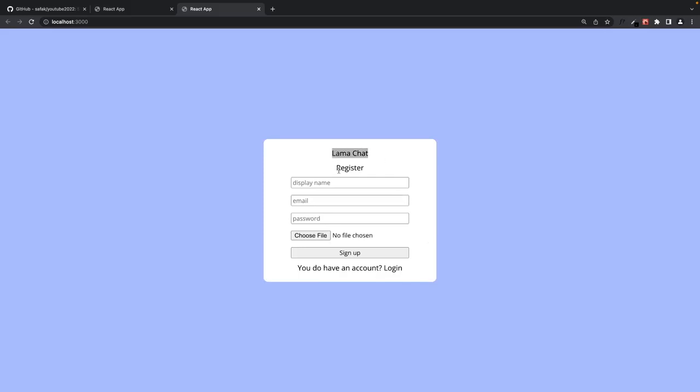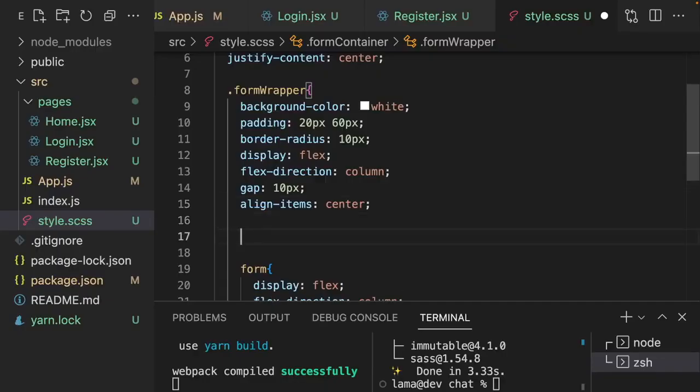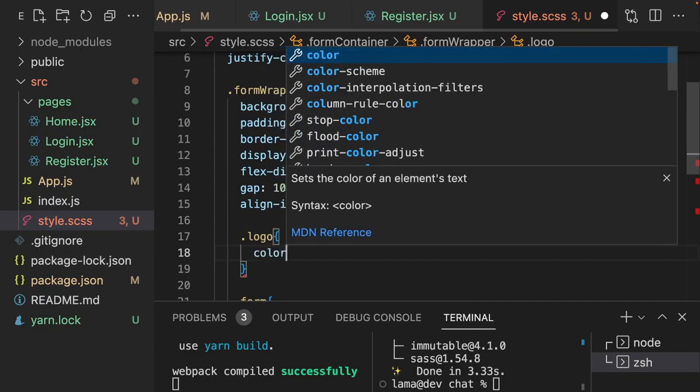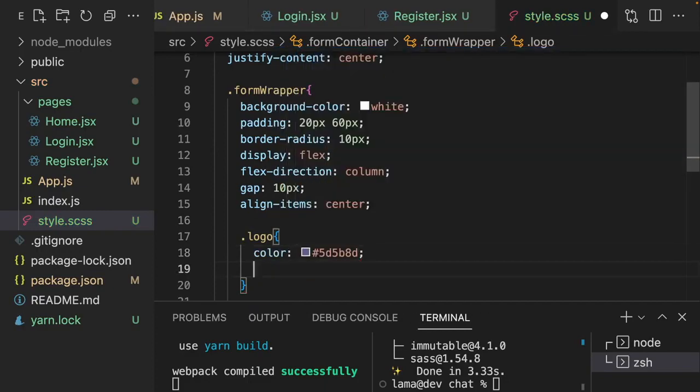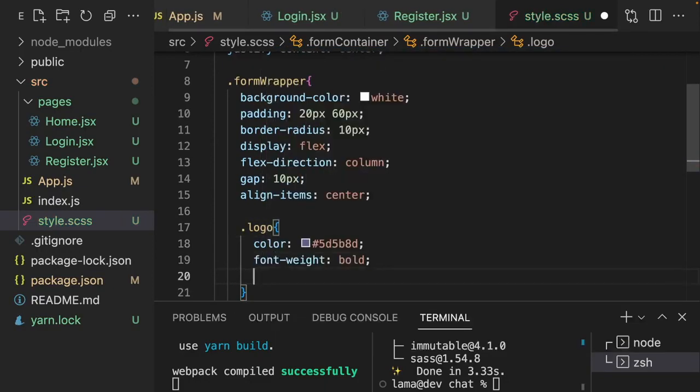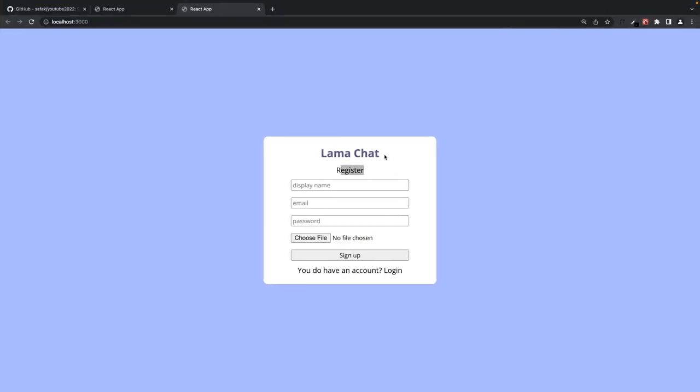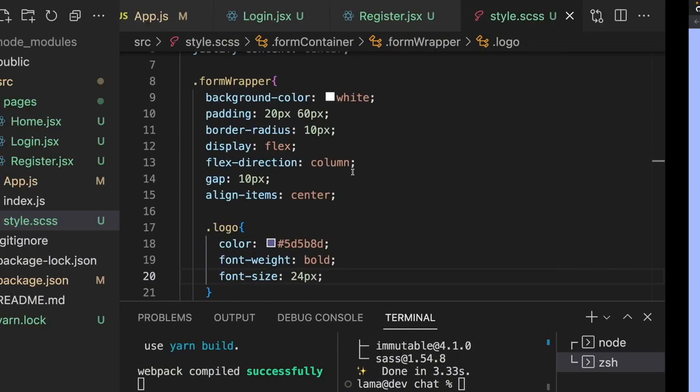What about this logo and this title? I will say logo color will be this dark blue, font weight will be bold, and font size will be a little bit bigger, like that. And for this one, I'm gonna give exactly the same color, but font size will be smaller.